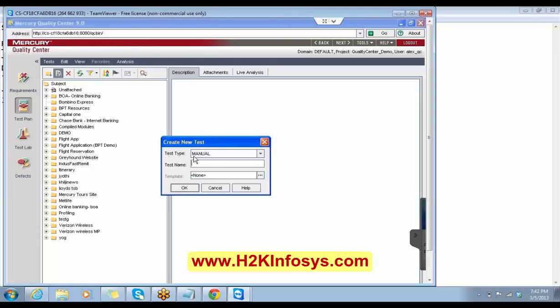It is asking us the test type. Select the manual. Give the name of the test. The first test case that I am going to create is Bombino Express page load. The home page load. So I write here Bombino Express home page load. You need to write the test case name over here.